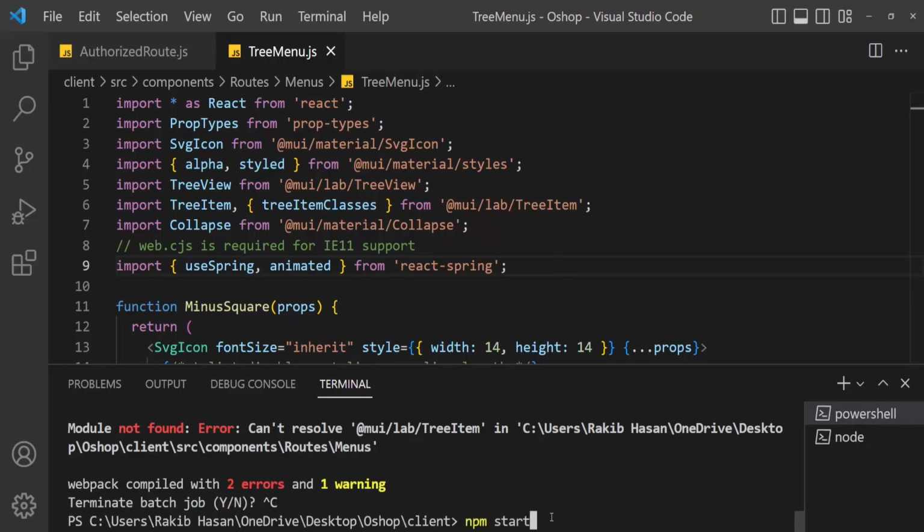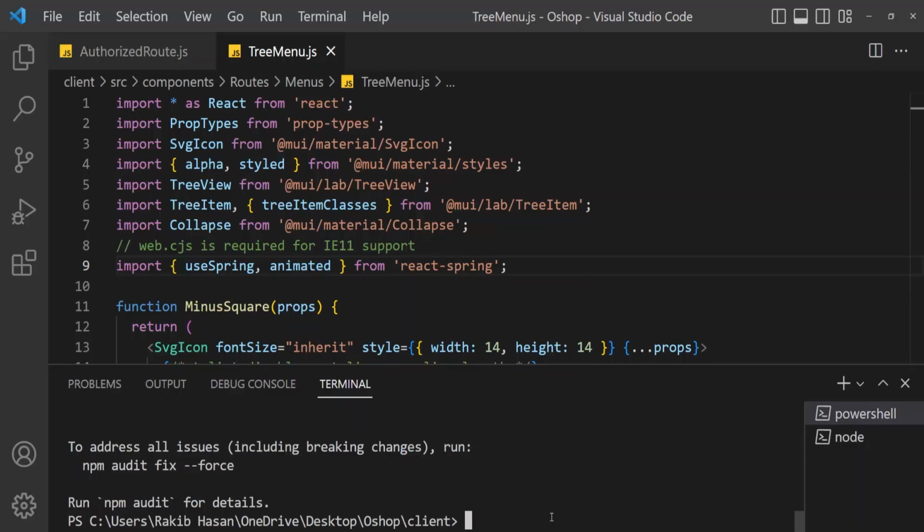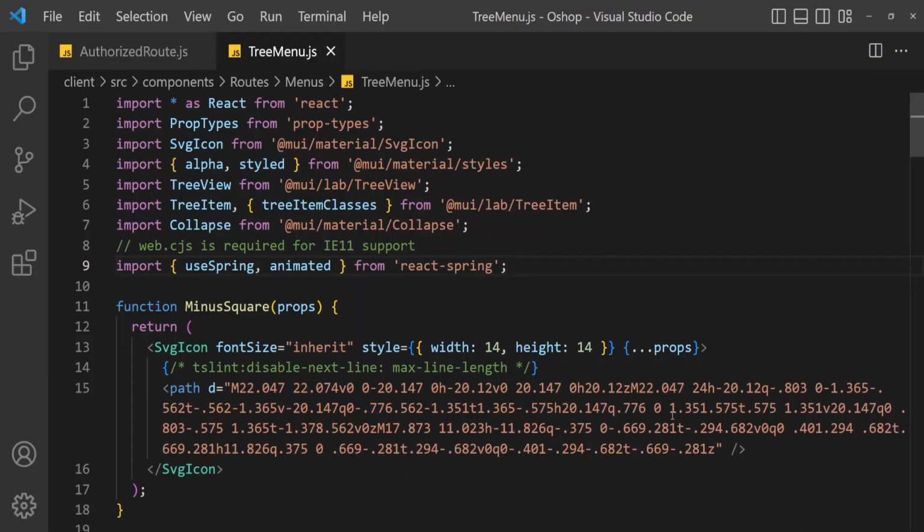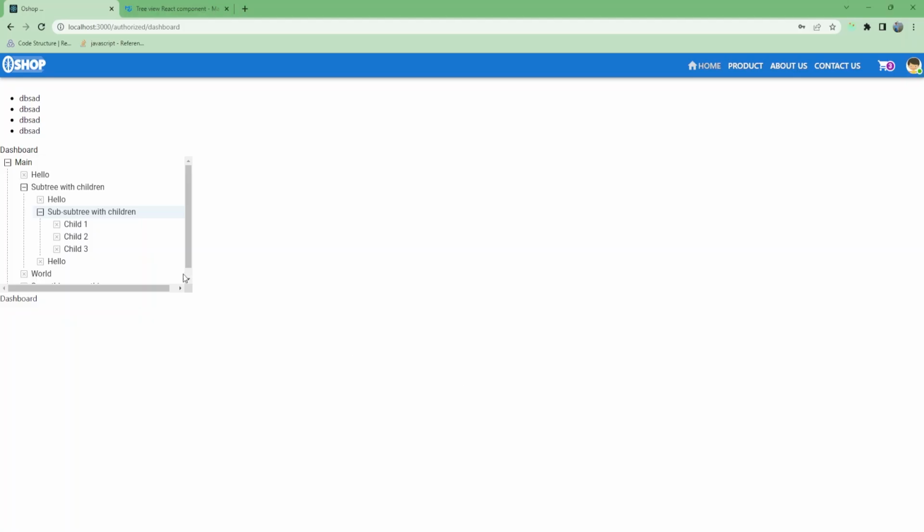We need another package, that is npm i @mui/lab. I have installed. Again npm start. Let's go to the browser. There are menu, it's working.